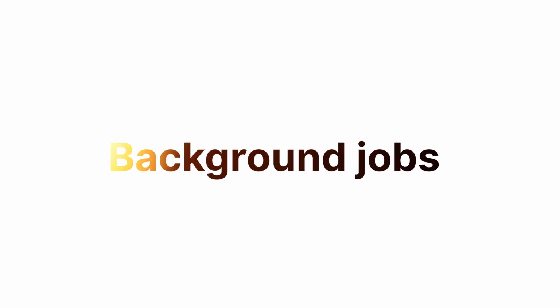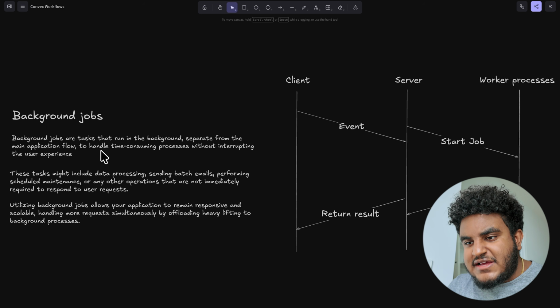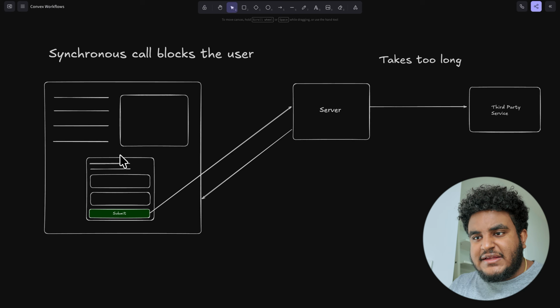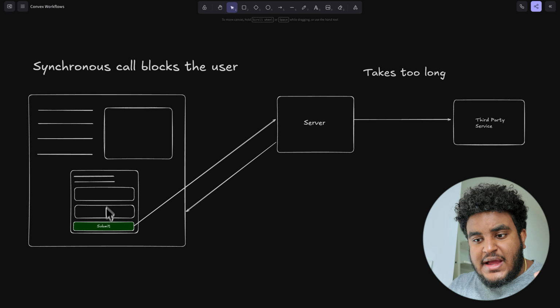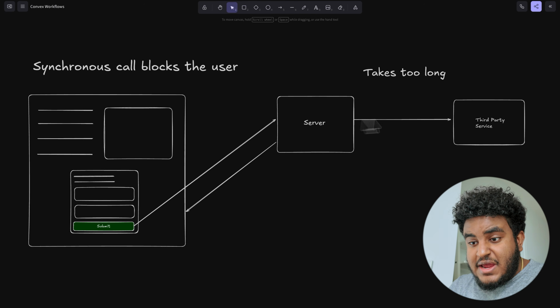Now, with this problem in mind, let's say we wanted to build a site that scrapes the web, but we're scraping really large pages. What can we do? How can we solve this problem? Introducing background jobs. Background jobs are tasks that run in the background, separate from the main application flow, to handle time-consuming processes without interrupting the user experience. Meaning, let's say I had a background job working here. I would click submit, and then the scraping would begin.